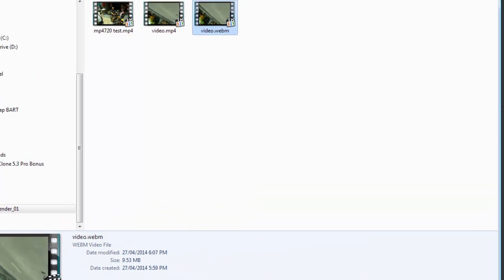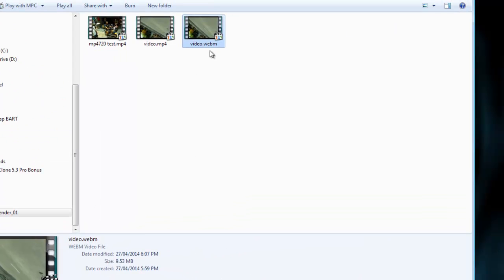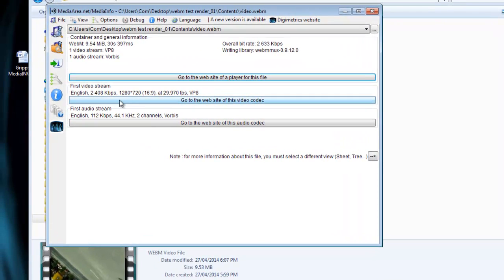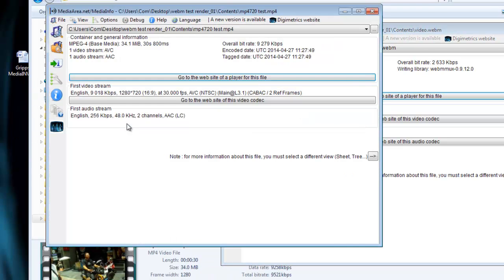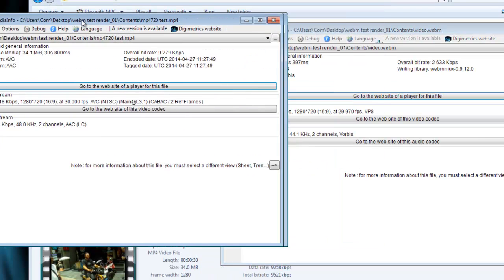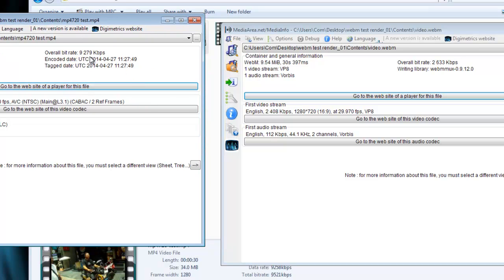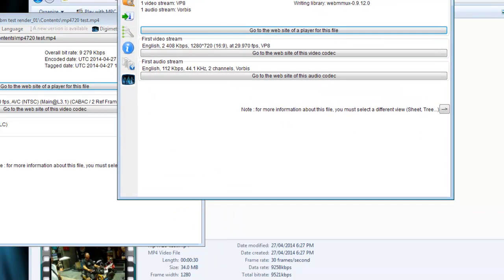Now, just to show you that it is a high definition file, because you always want proof. There you go, 1280 by 720. Now you will note that the overall bitrate on this is only 2 megabytes. If I was to do that to the MP4, you'll see obviously that the bitrate is quite high, 9 megabytes. So yes, you can say, yeah, I'm going to get a much better quality. I'm not sure about that.